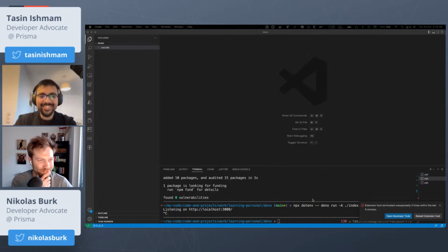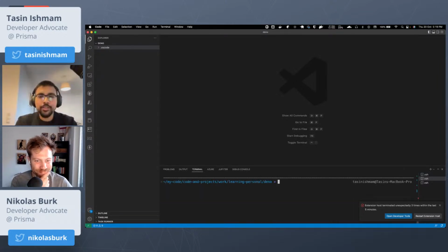Yes. So what we're going to show you is how to use Deno with Prisma, and we are going to make a quick, very basic web application that just has one endpoint. We are going to show you how you can use that with the data proxy with Prisma, and also how to deploy it to Deno Deploy. So let's just get started.